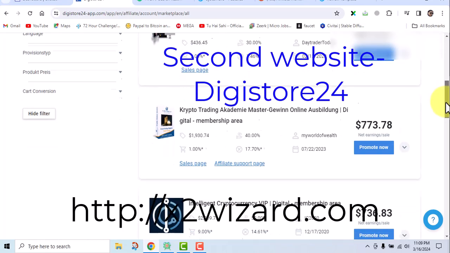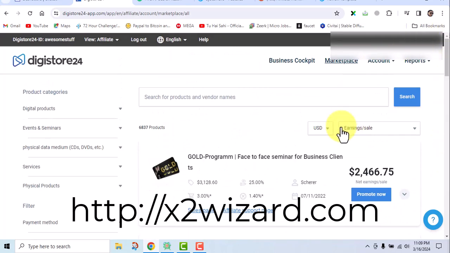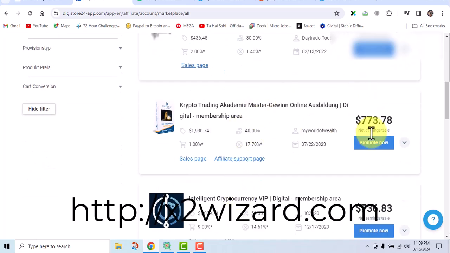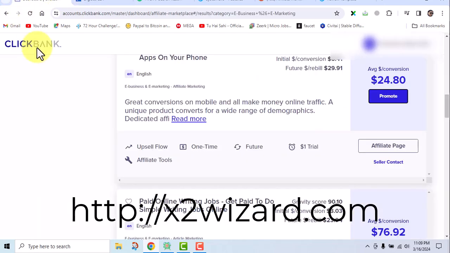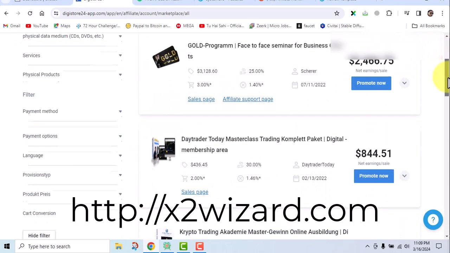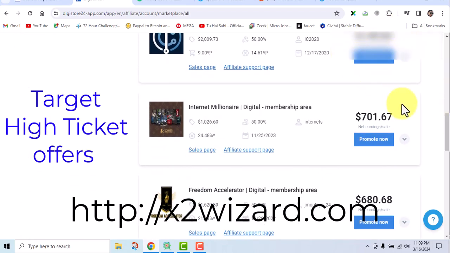Another site is digistore24.com. I want you to go and create an account on this site as well. You can see there are a lot of high ticket offers which pay you 25%, 30%, 40% per conversion. Sometimes ClickBank does not allow new users to create an account, so in that case, if you are a newbie, you can just start working on Digistore24 and start promoting these offers.